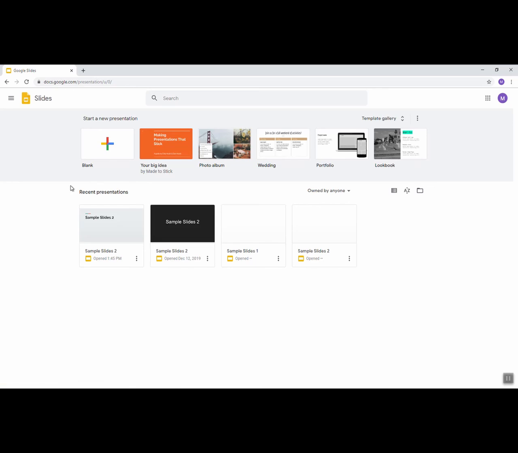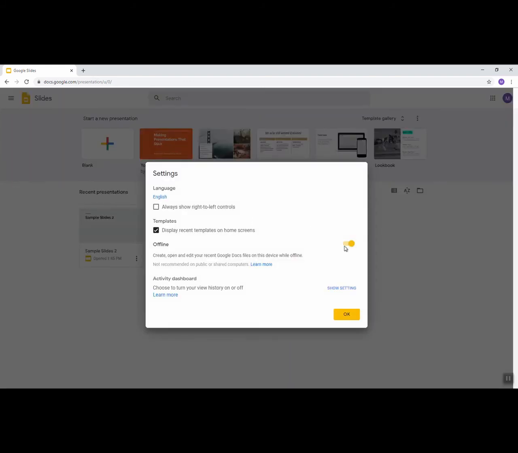Then, in the top left-hand corner, click on the triple stacked lines, click Settings, and make sure that the slider next to Offline is yellow. Warning: this only works with your recent Google Slide files, so you need to make sure that you have opened what you want to work with within a day or two of when you are planning to go offline.